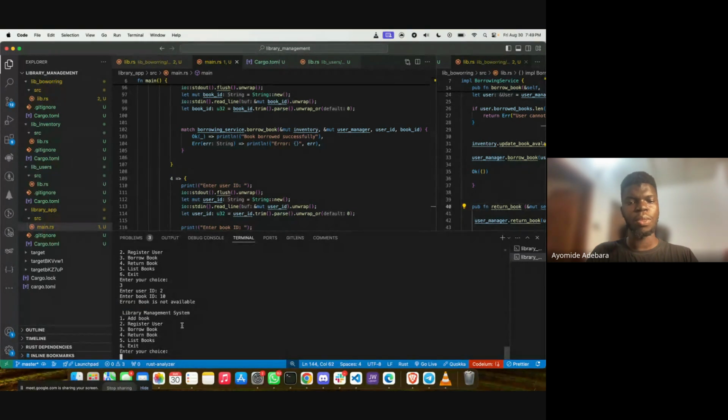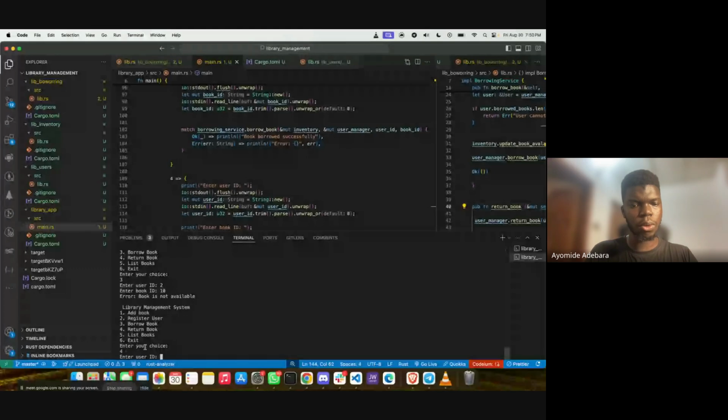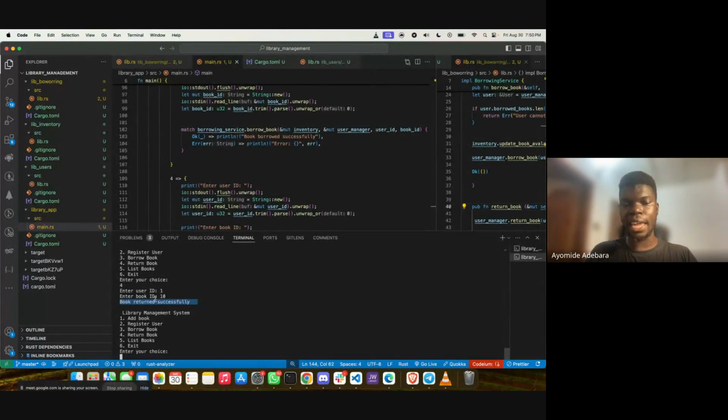Now, what if user 1 returns the book? That leads us to the fourth command, return book. So what if user 1 returns the book? Can user 2 now borrow the book? Let's see. So we are going to click on 4, enter your choice 4 to return the book, enter user ID 1, enter the book ID we want to return, 10. Book returned successfully.